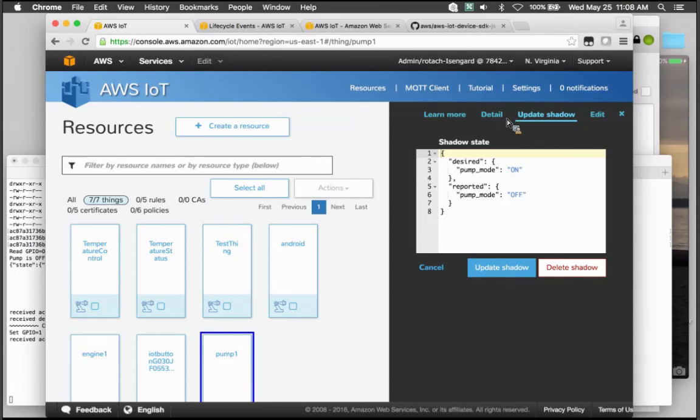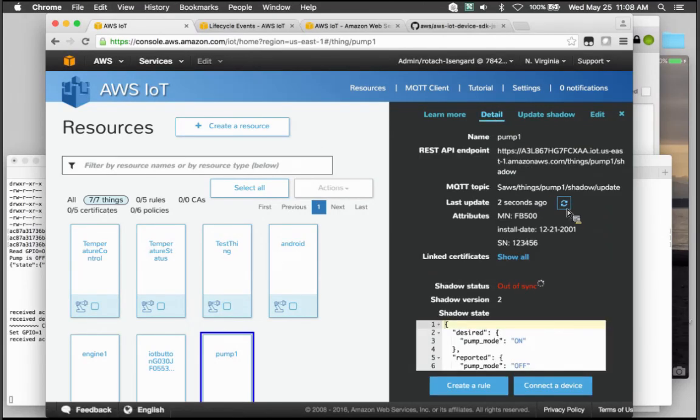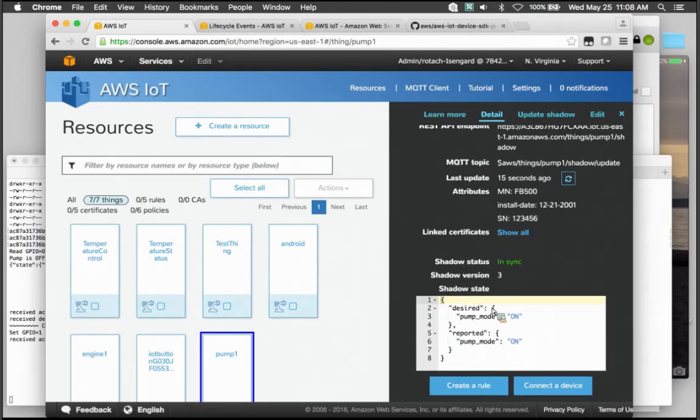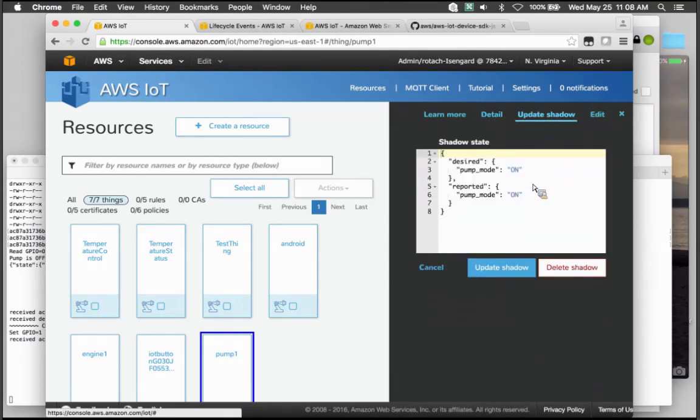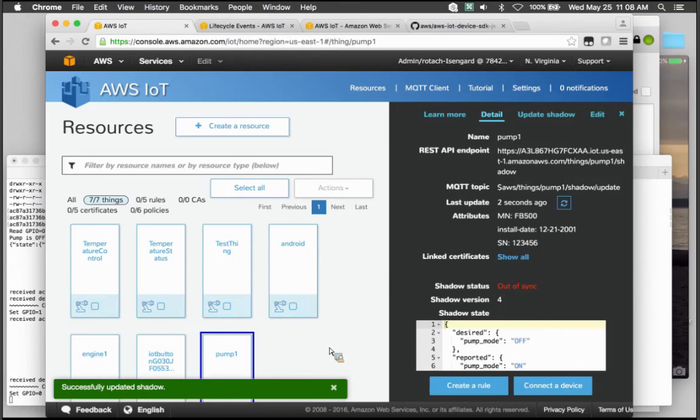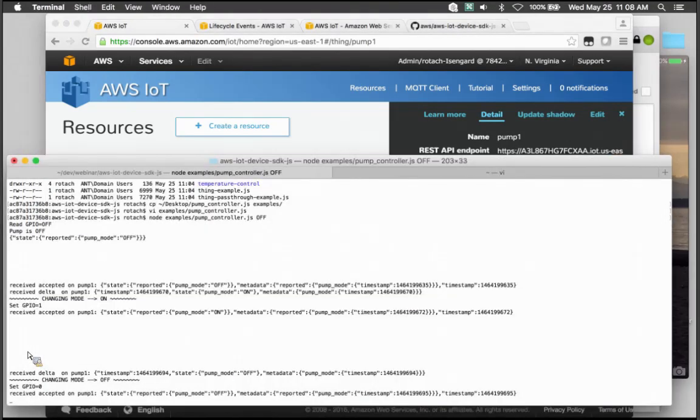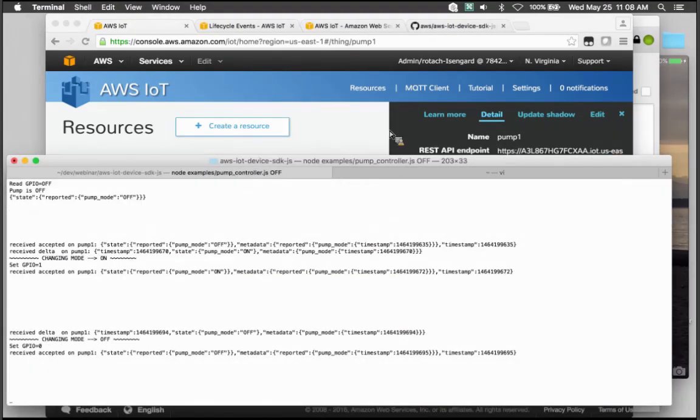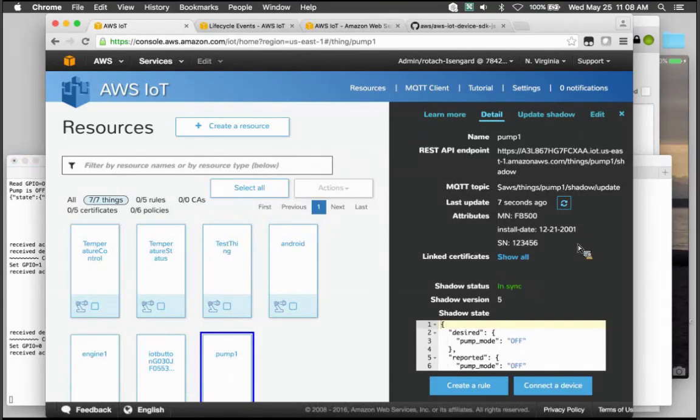Let's go ahead and do that again. Here you can see now it's in sync because the device reported back, turned itself on. Let's try this again, turn it off. You can see again, we responded, we turned the device off, reported back to the service and said we're off. So if we refresh our state here, we're off.